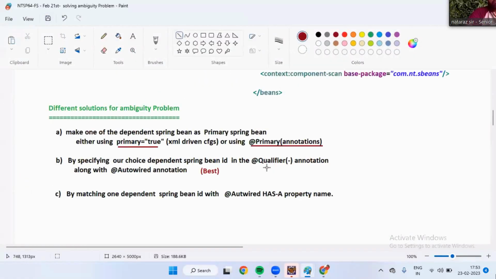Next one, by using the @Qualifier annotation, boss. By taking the support of the @Qualifier annotation, right? Next, by matching one dependent spring bean ID with the @Autowired property name. I think we already discussed this, guys. Primary equal to true.